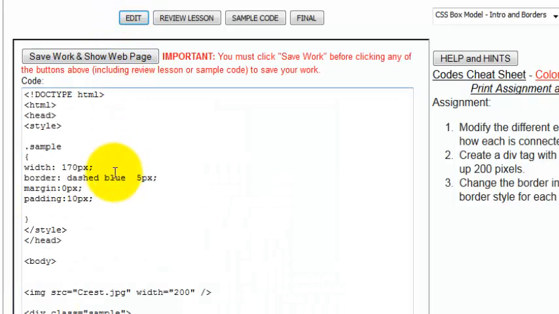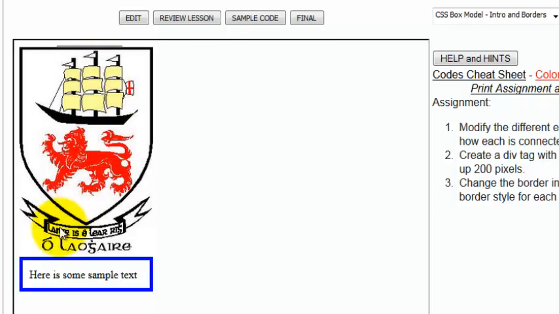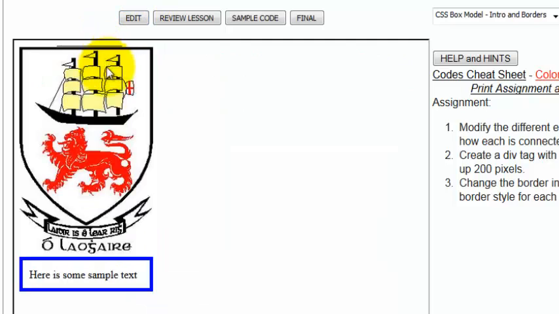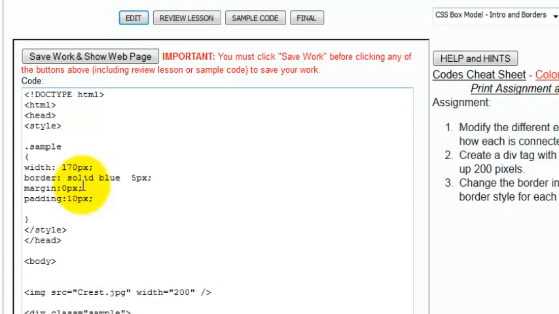Let's change that to solid because it'll be a little clearer to see. Okay, and then how much padding between the border and the beginning of the text? I think I had that as 10, right? So there's 10 pixels of padding, and then there's the width of the content, which is there.